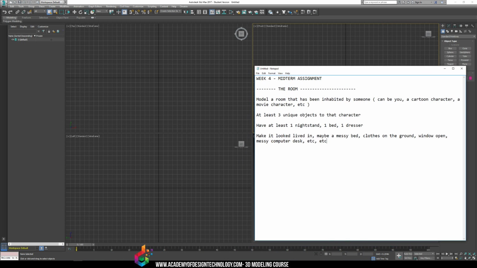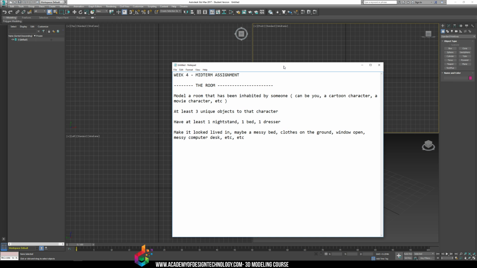Okay, so I'm going to send this documentation with you, a very simple document called Week 4 Midterm Assignment in the Room. Model a room that has been inhabited by someone. It can be you, a cartoon character, a movie character, etc.